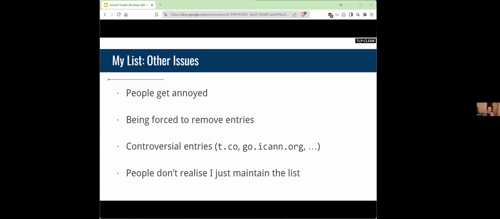Go.icann.org was another one that I added, and they were very gracious about this. I got an email from someone at ICANN saying, "Hey, this domain is on your block list. Is that correct?" And I said, "Well, it's a tracker, so yes, and my list includes trackers." They just said, "Oh, okay," which was fantastic.